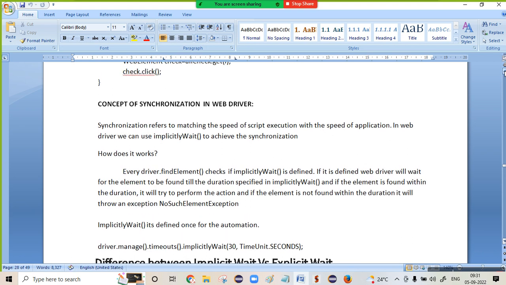Concept of synchronization in WebDriver. Synchronization refers to matching the speed of script execution with the speed of the application. In WebDriver, we can use implicit wait to achieve synchronization. How does it work? Every driver.findElement checks if implicit wait is defined. If it is defined, it will wait for the element to be found till the duration specified in implicit wait.